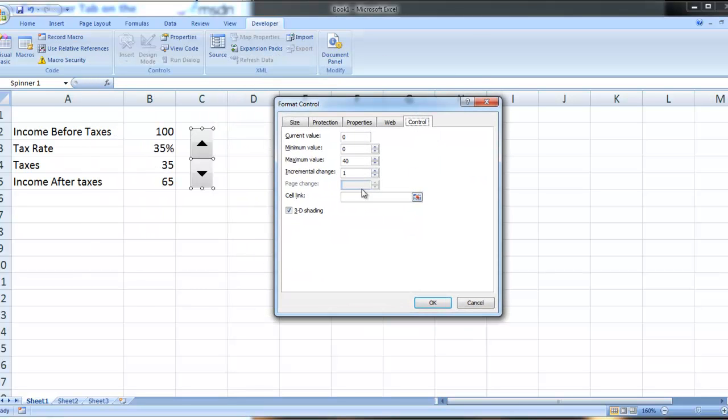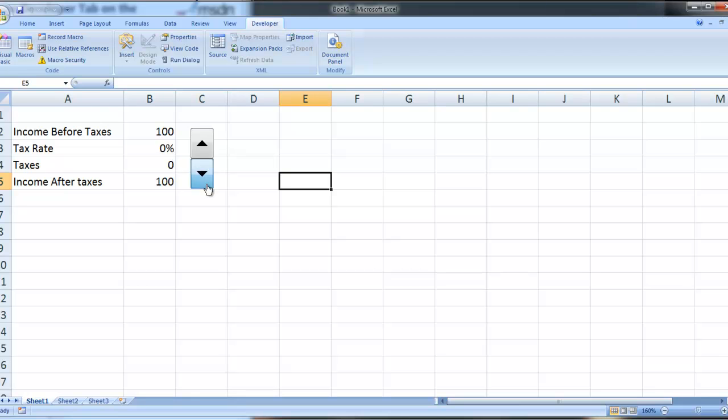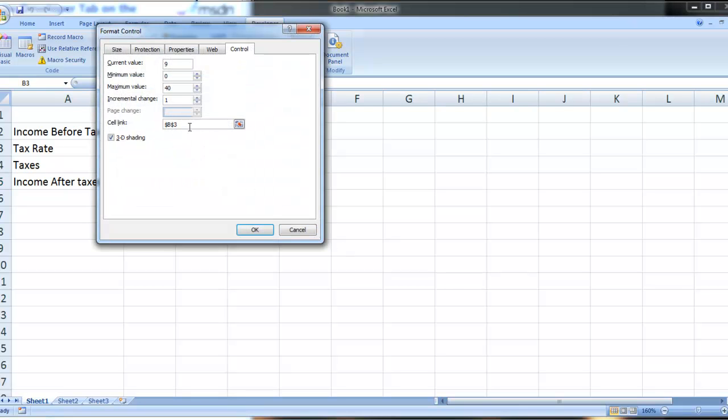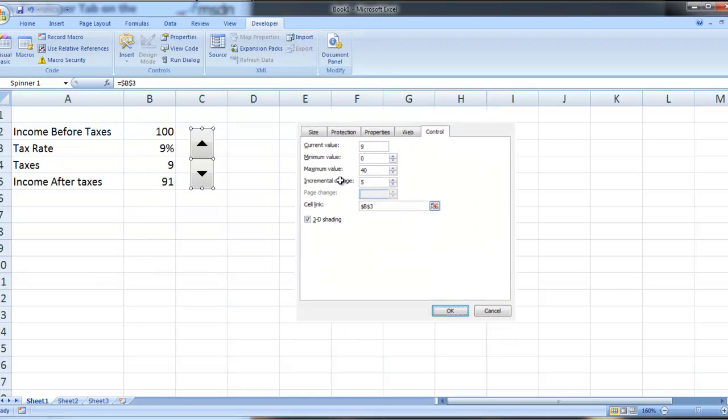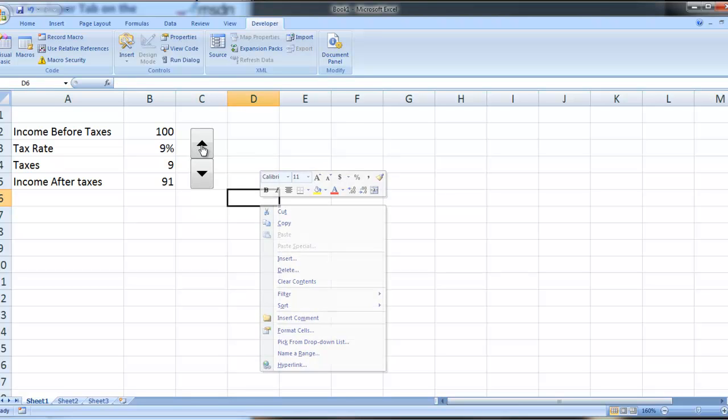And then you also have to link the cell, and that's the cell that I'm changing. So now you can change it by 1%, which if you want to change it by more than 1%, you change this incremental change value. So if you want it to be 5%, it'll start changing it by 5%.